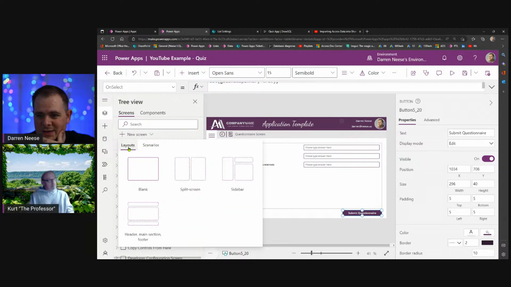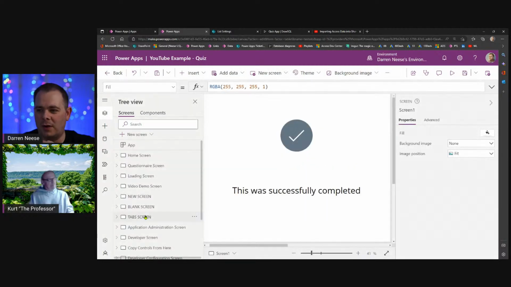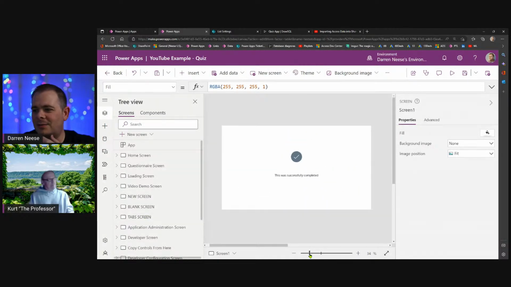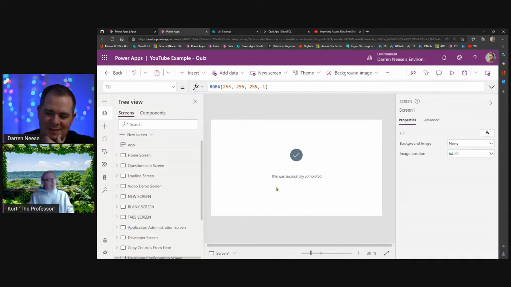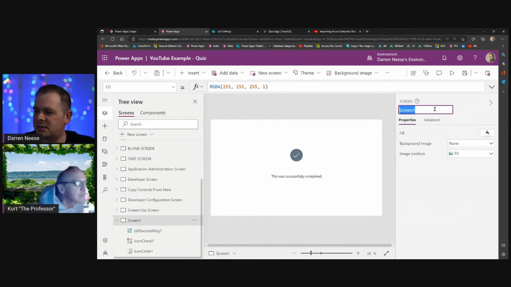scenarios. Oh, they broke this down. See, Microsoft keeps switching things up. They create these little screens. They've got a little success screen to try to help you out. So I'm going to create a success screen real quick. That's what it's going to look like, and I guess I'm okay with that. So we could use that, and it's called screen 1. Let's call it success screen.